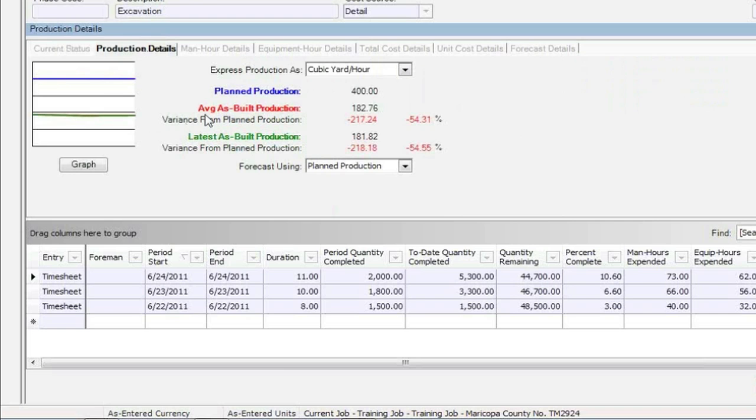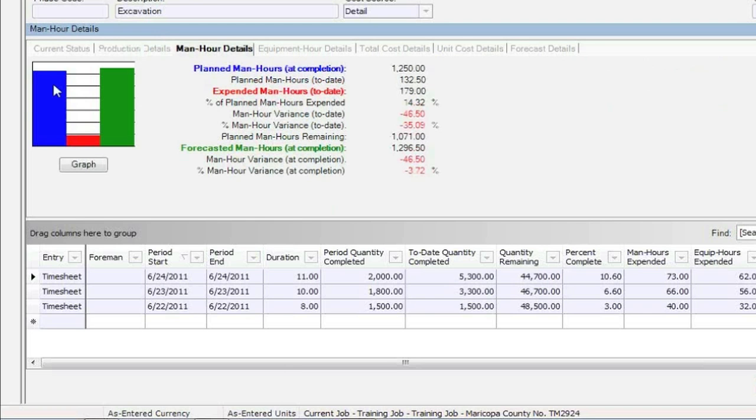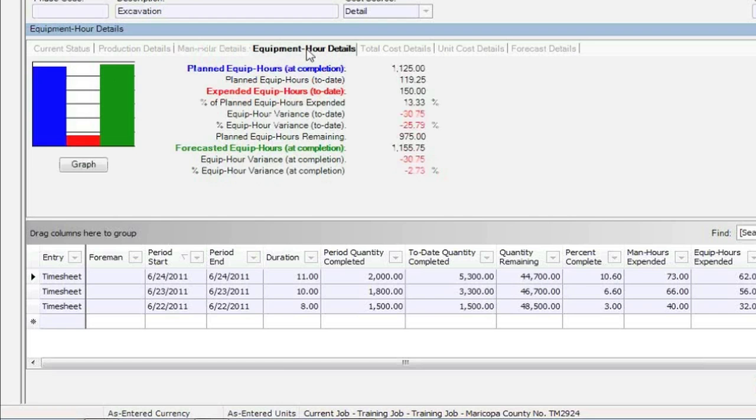You can see my red and green are almost the same, the average and the latest, so I'm not getting anything done. My man hours, the estimate, the actual, the forecast. So right now, my forecast man hours is going to be greater. Same with the equipment hours.